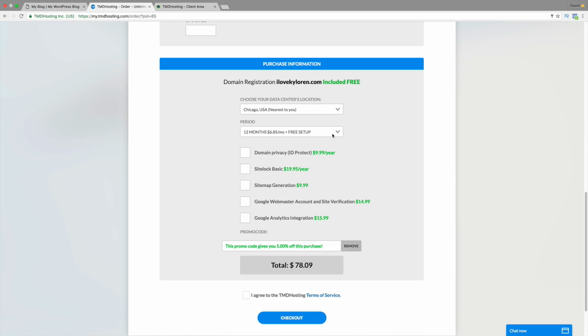And if you just can't afford that, you can always go to the month to month. But remember, you're going to be paying a lot more in the long run. So you'll pay $9.36 as of right now.